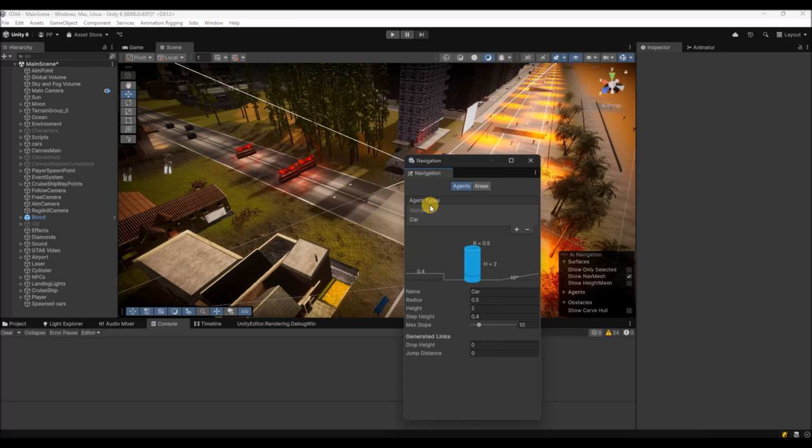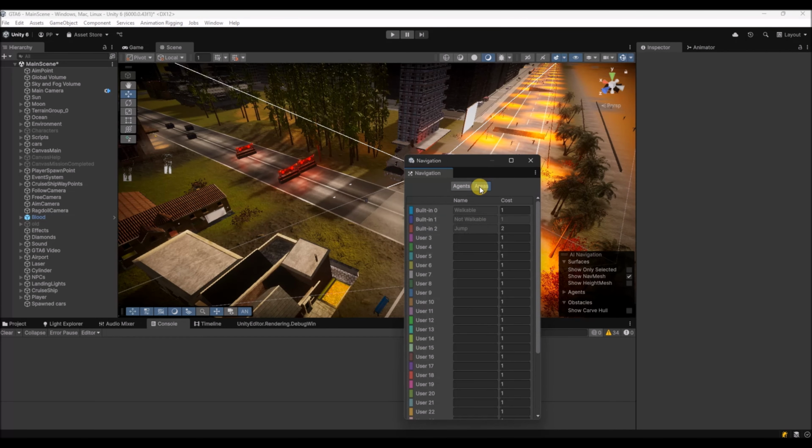I've already defined an agent type car, but you can do so yourself by clicking the plus and calling this car and giving it some properties. These are the typical properties for a car, so its height and its radius must be known. We can also define an area. There are already some areas defined, like walkable. We can add an area called drivable.